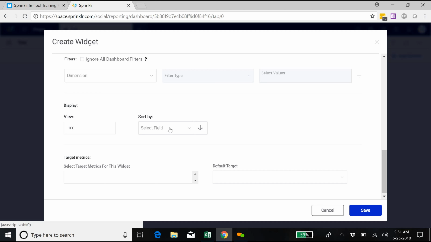Next is sorting by. So, of course, we have two different metrics on the inside, like your date. You could choose to have it set where it's focusing on your date more so, or you could change it to where it's sorted by your total engagement.